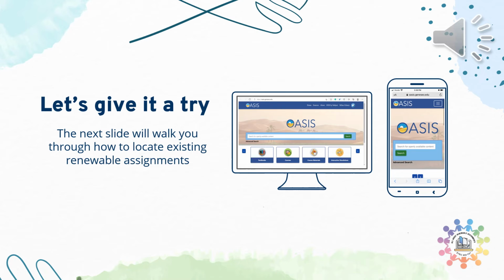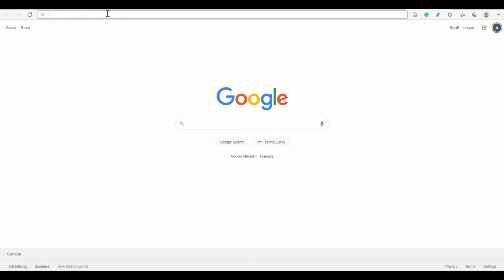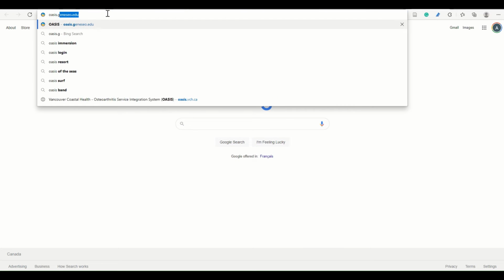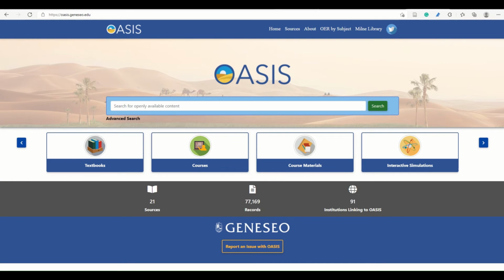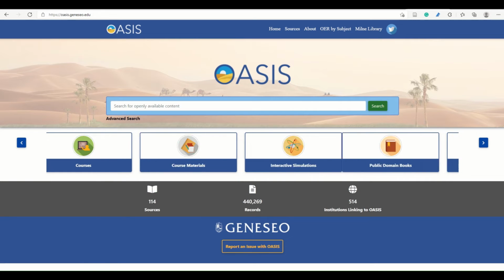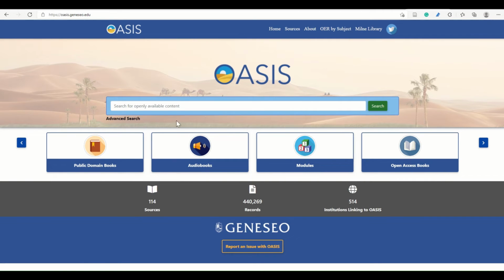Let's give it a try together. The next slide will walk you through how to locate existing renewable assignments. The following is a demonstration of how to locate renewable assignments on the openly available Sources Integrated Search, or OASIS website. Step 1. Visit the OASIS website.